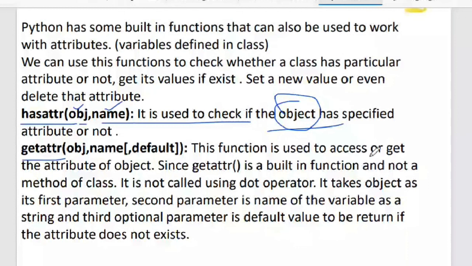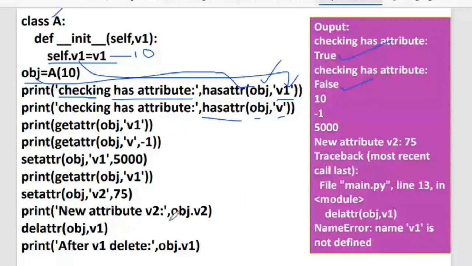So now in the same program, you can see I have getattr. I'm passing obj and v1. getattr will return the value. So what is the value associated with v1? The value associated with v1 is 10, so I got 10 on the screen. In the second case, I wanted to get the attribute value of v. Is there a v associated with the object obj? No, right? Yes, v is not associated. So in this case, I have given a -1 over here. It can be -1 or it can be a string also.